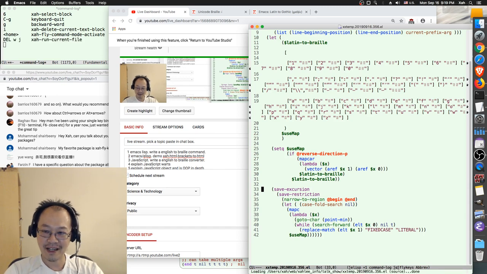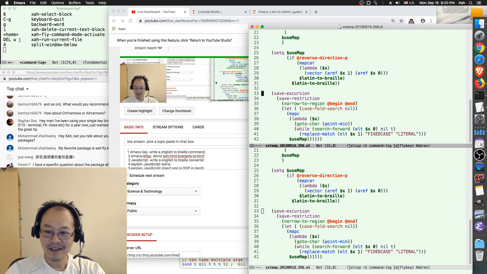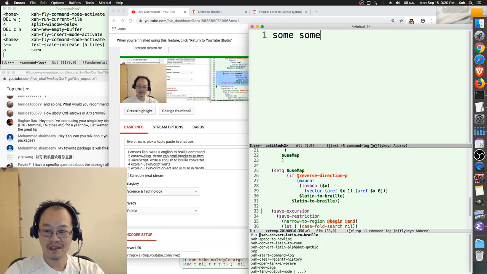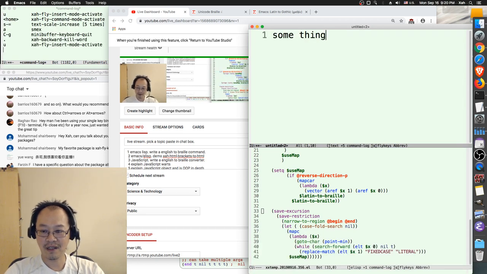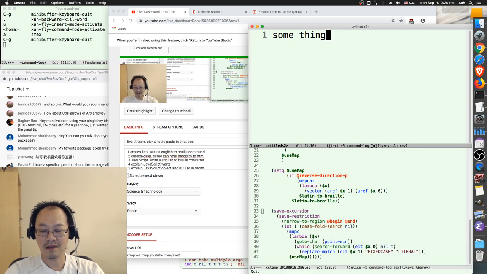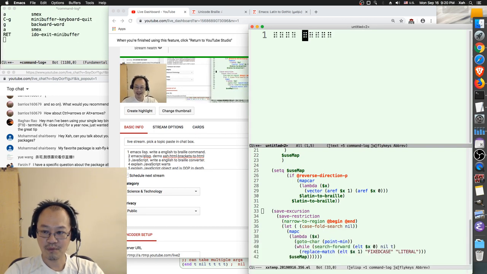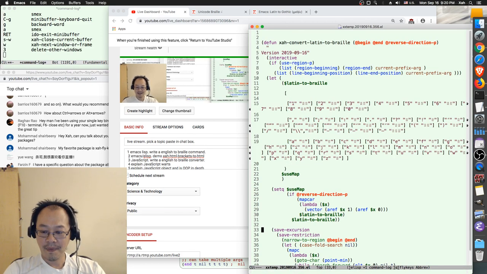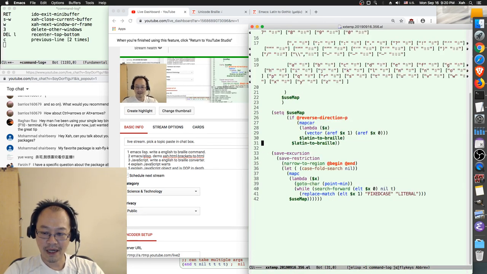So let's copy that again. Let's see if this works. Call it Braille. It works. Okay, so that's about that.